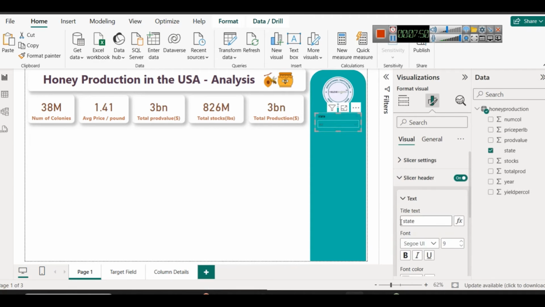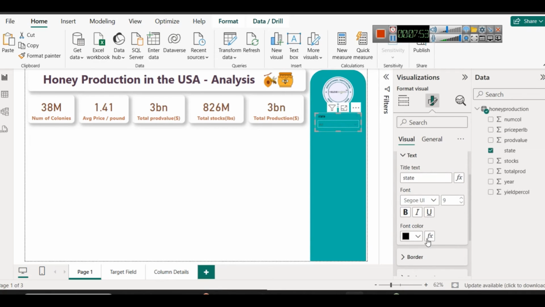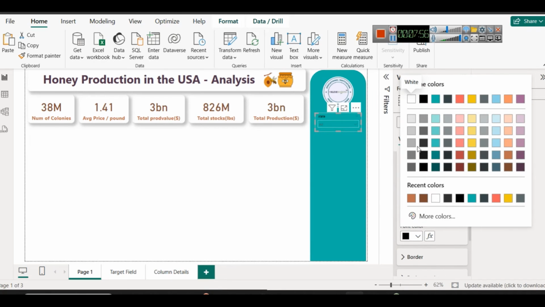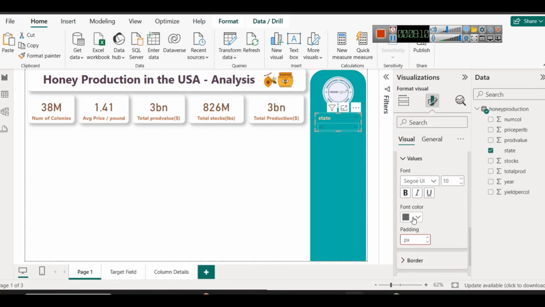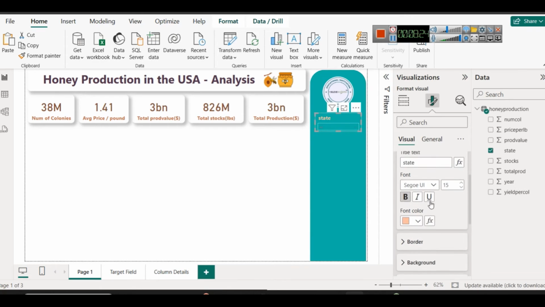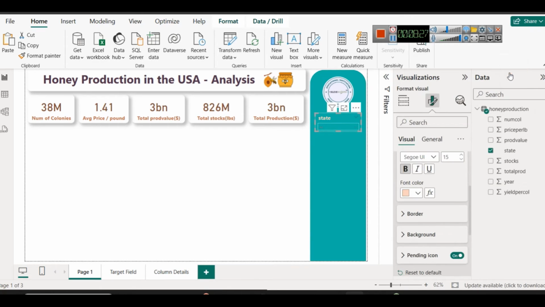This is the slicer header, which is mentioned as state. I will change the name from the main visual. I will select it like this and increase the size, make it bold, or we can select some other color so that people can read it easily. And for values also we have a font color. So when we expand it, these values are coming, so we will just use this color here. Let's say if the font is not visible properly, we can select a lighter color also, and we can increase its size also.